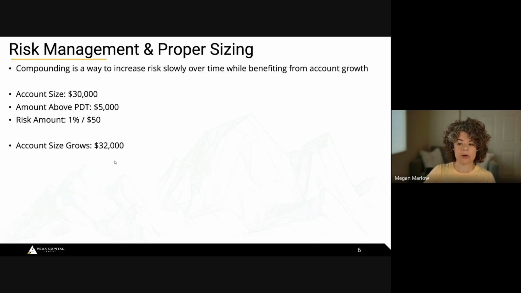Let's say your account size grows to 32,000, right? So we're talking compounded growth. What does this look like? Okay, now we're above PDT by $7,000. So risk per trade should be $70. So it's slowly growing as the account grows, right?